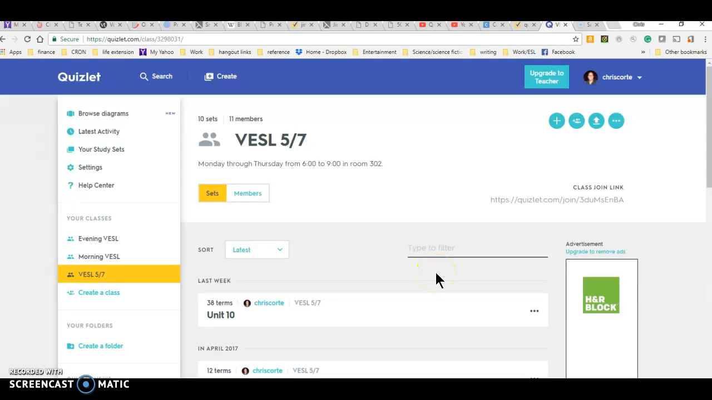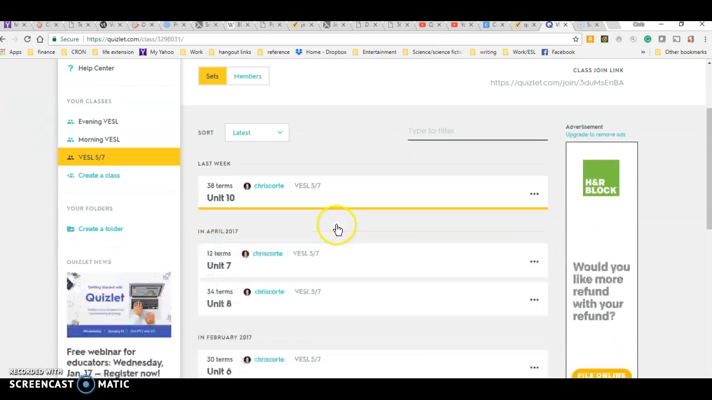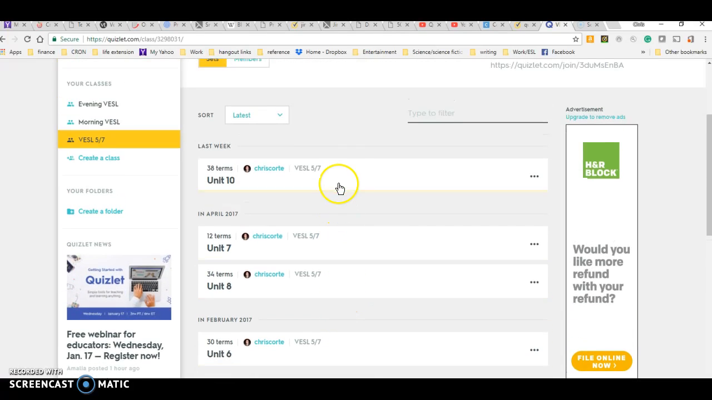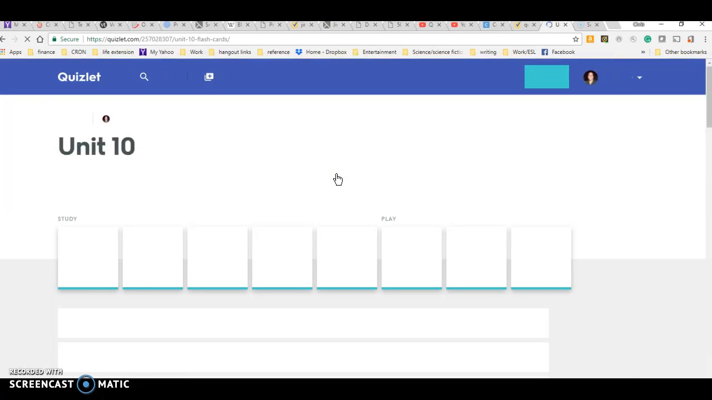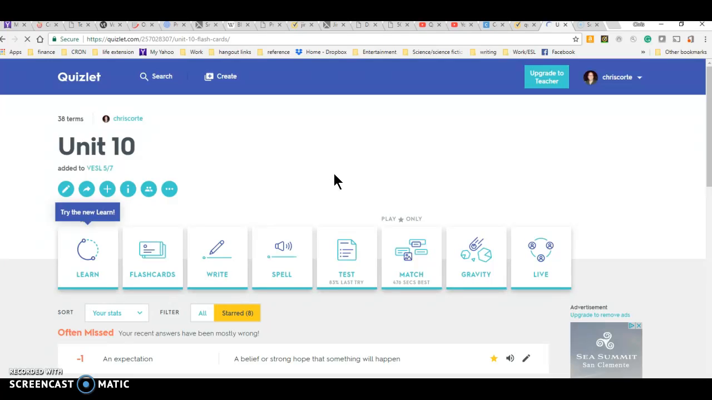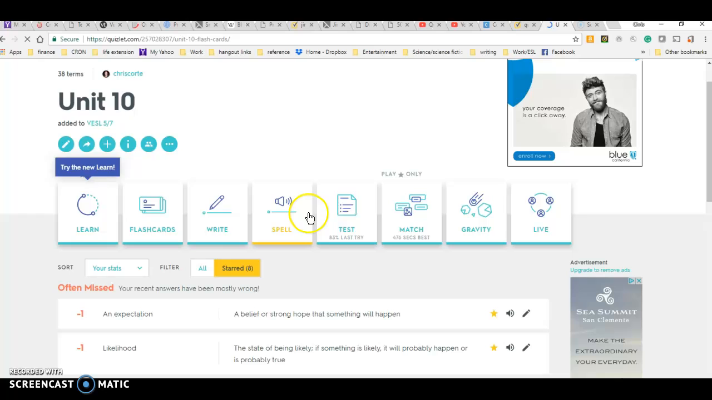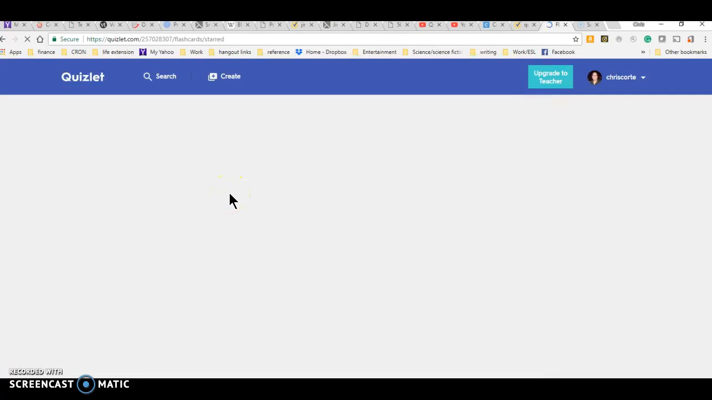To use Quizlet, start at our class Quizlet page here. Choose the set that you want. That's the unit that we're studying. In this case, I'll choose Unit 10. And they have on the website lots of activities that you can use to practice. Most people choose the flashcards to begin.